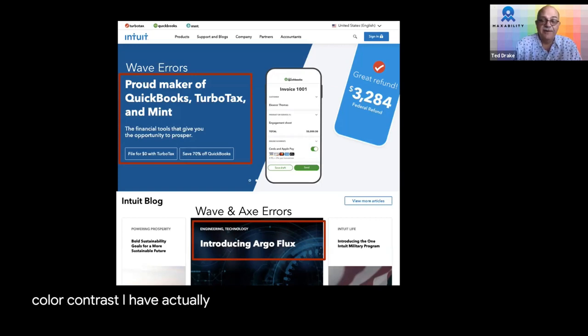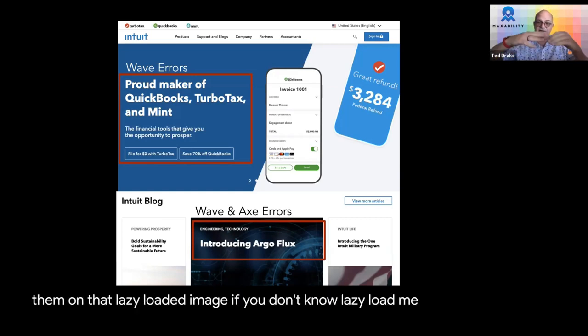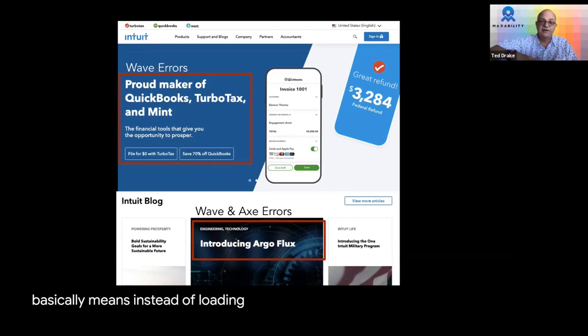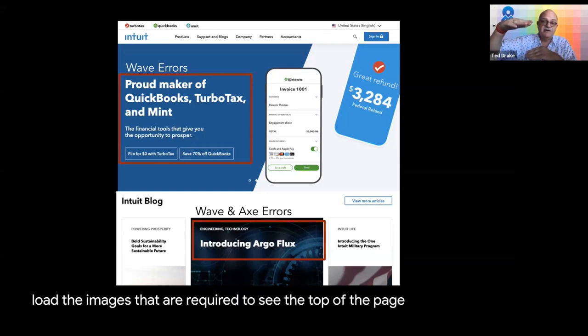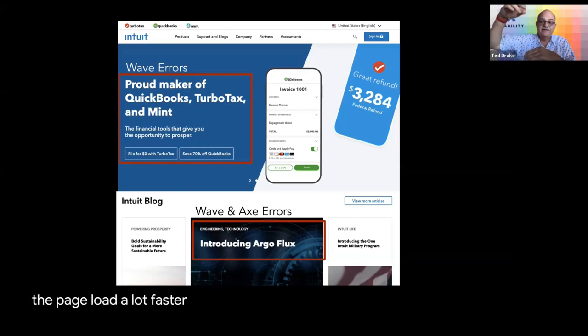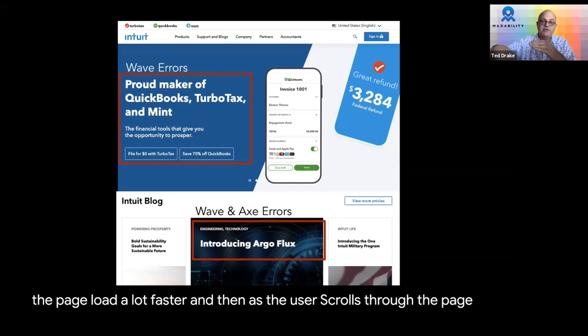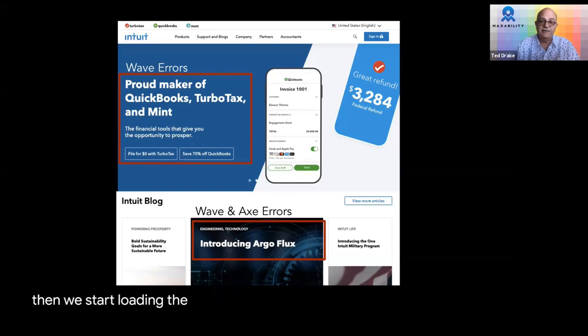I have actually gone back to this team and I've asked them about that lazy loaded image. If you don't know what lazy load means, that basically means instead of loading all the images on a page, let's only load the images that are required to see the top of the page. That makes the page load a lot faster. And then as the user scrolls through the page, we start loading the images that they're going to see. That's why it's called lazy loading.